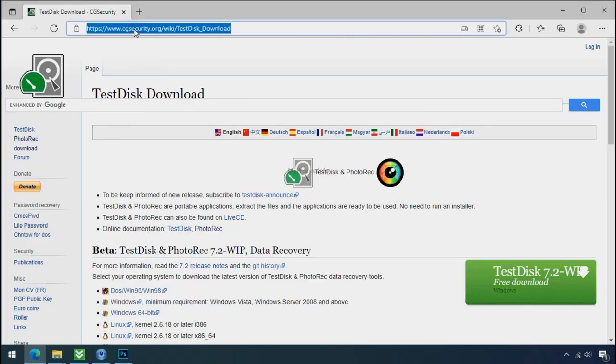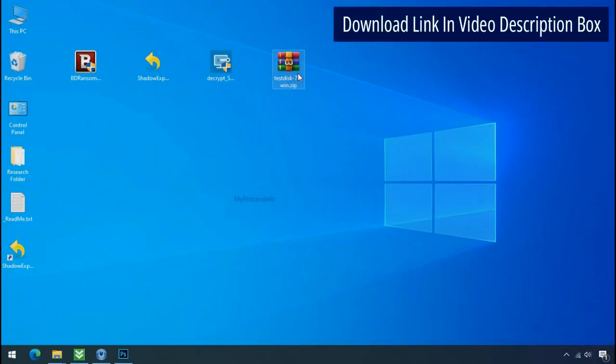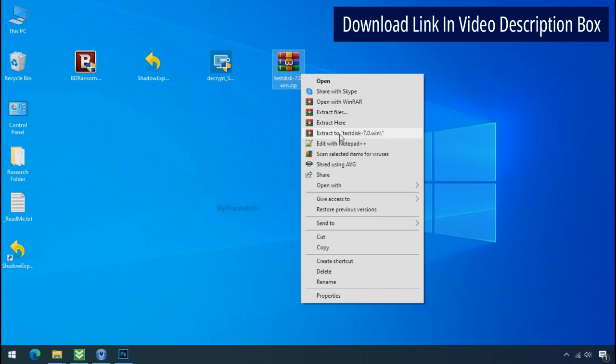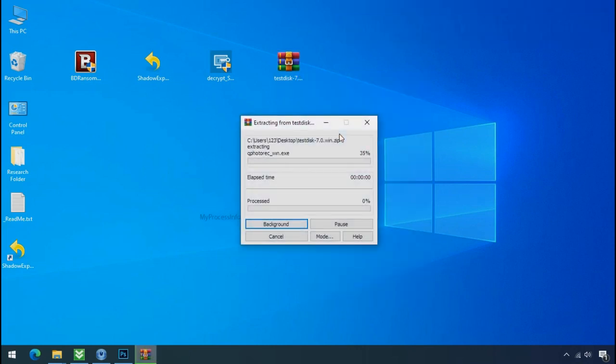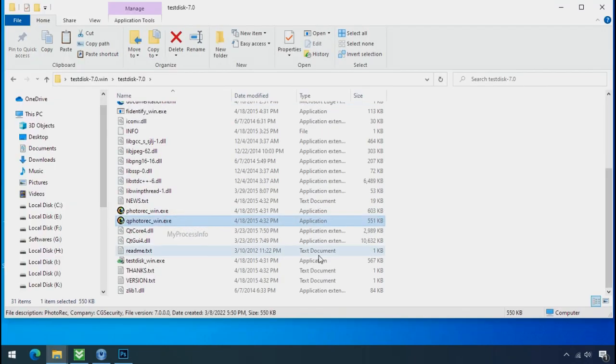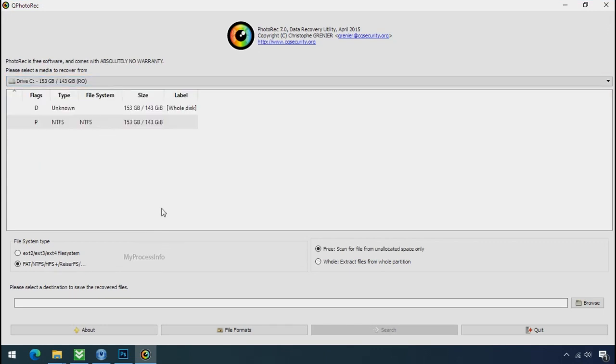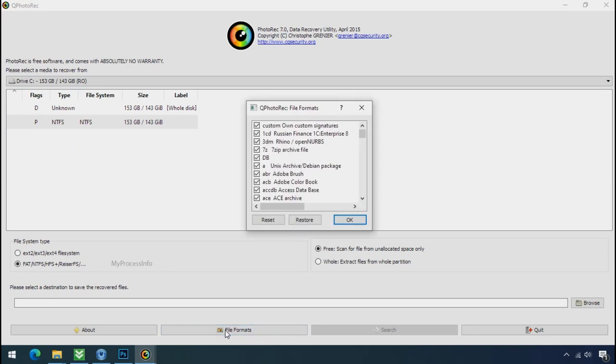So download the PhotoRec file recovery software. It is also free software. Go to the downloaded file, right click and click on Extract to. Open this folder and double click on qphotorec_win.exe. The software will open. Select the drive where your encrypted data is located. Click on File Formats. Click on Reset. Select your desired file types such as JPG, doc, etc.